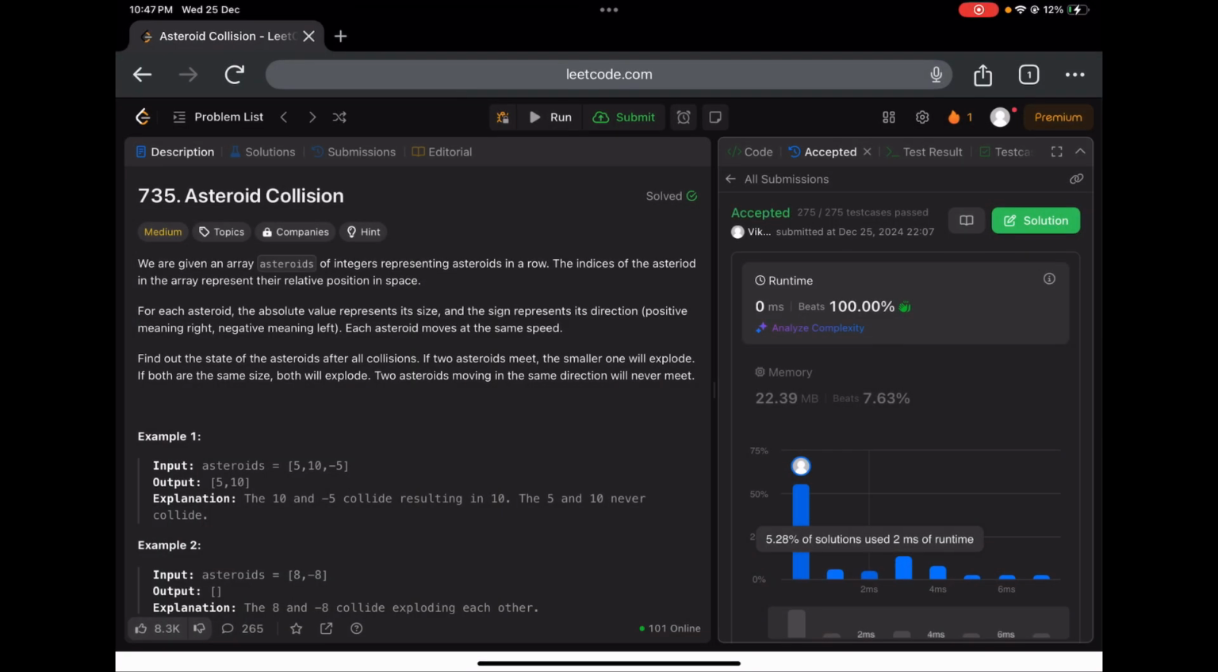Hi, we have to solve this problem which is asteroid collision. What the problem is saying is that we will have an array, and each element will have some weight and some sign to it. A positive sign shows that the element is moving in the right direction, and a negative sign shows that the element is moving in the left direction.